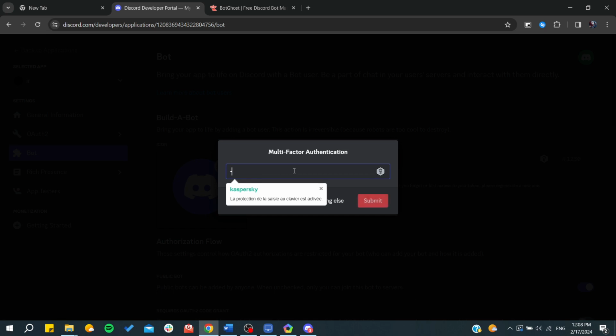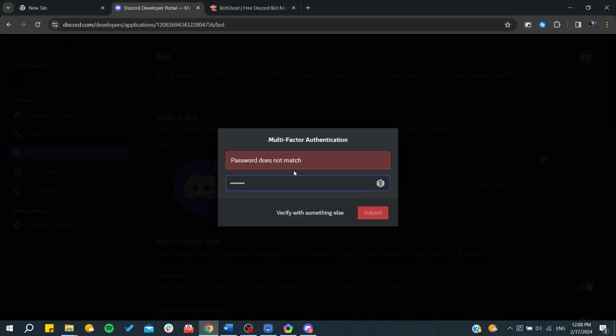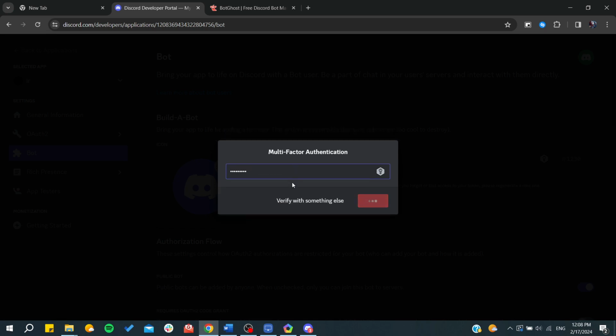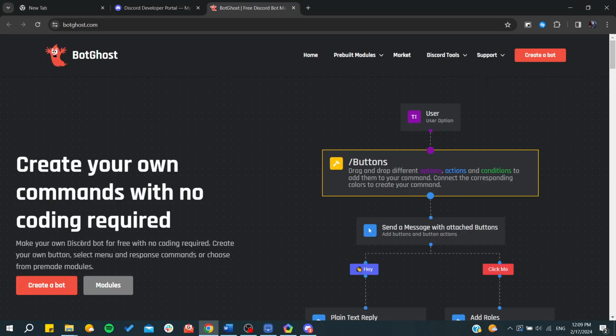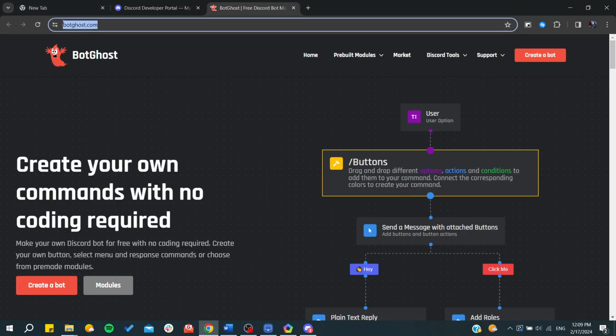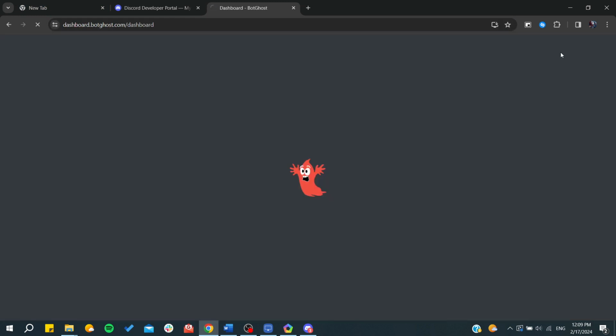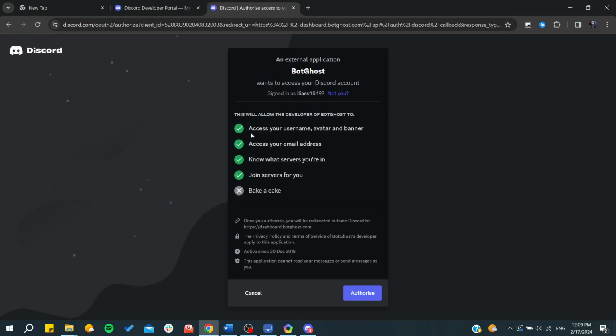You need to add any verification, and basically you will need to have your token copied. Click on copy and make sure you only have this token. It shouldn't be shared. And then you will need to go to botcost.com and then we will create a bot. So here we will need to authorize.